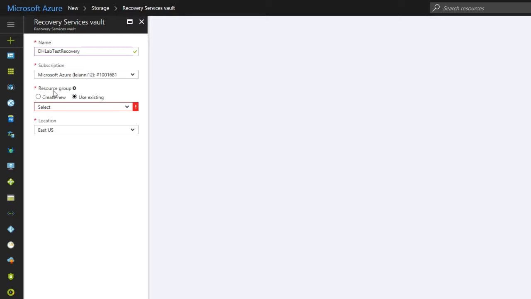Next, we're going to choose a resource group. Once again, we're going to stick with our D&H Lab Demo resource group, but if you'd like, you can create a new one. And then select the geographic location to where this storage service vault is going to be located. We're going to keep that here on the East Coast. Click Create.